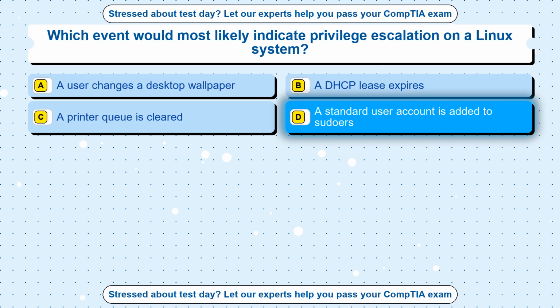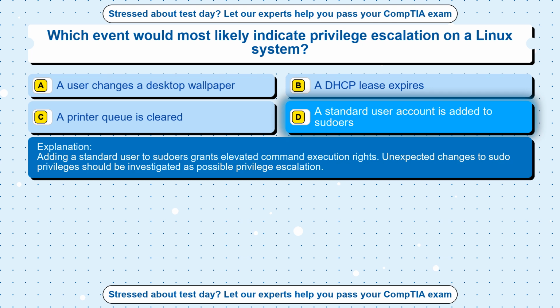The correct answer is option D. A standard user account is added to sudoers. Adding a standard user to sudoers grants elevated command execution rights. Unexpected changes to sudo privileges should be investigated as possible privilege escalation.